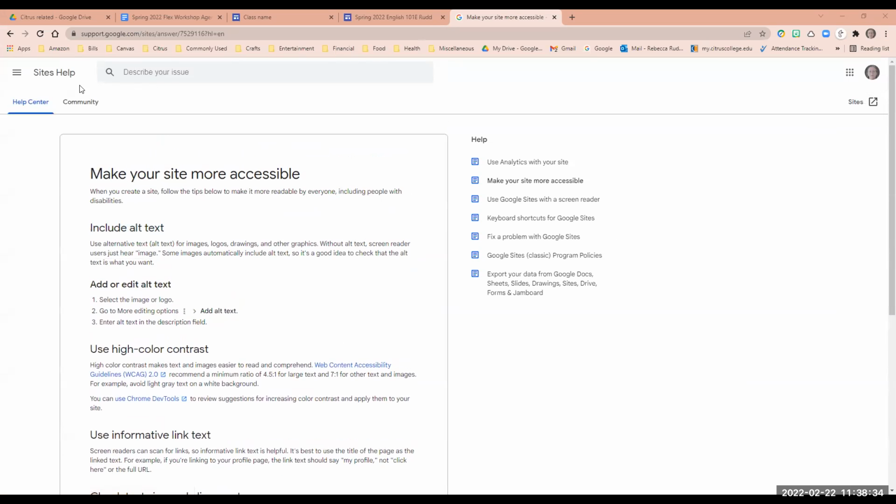So Sites Help is a pretty good website. I'll give you the link for that. It's the same one that has information about how to publish. And you can see there are all these different categories of questions you can use to find what you might want to do. So keyboard shortcuts, all sorts of different options.